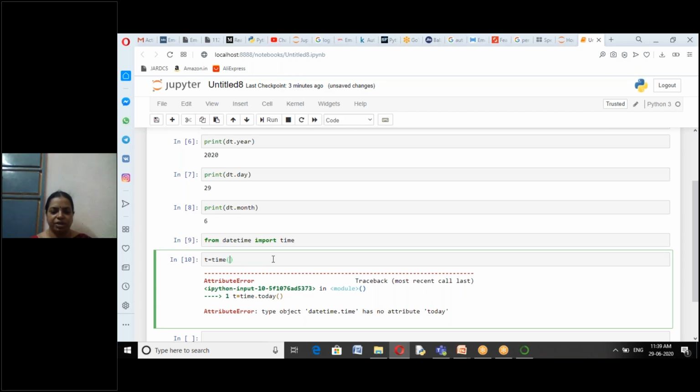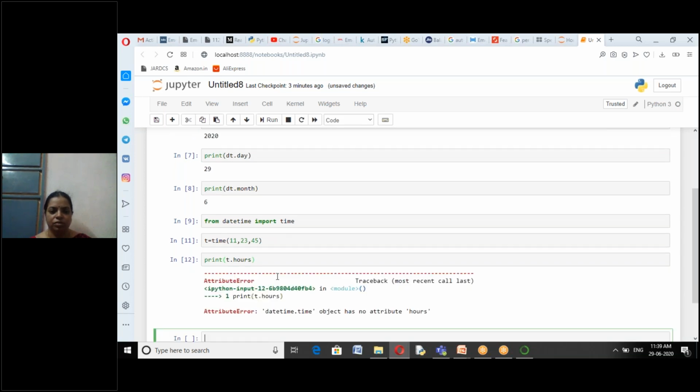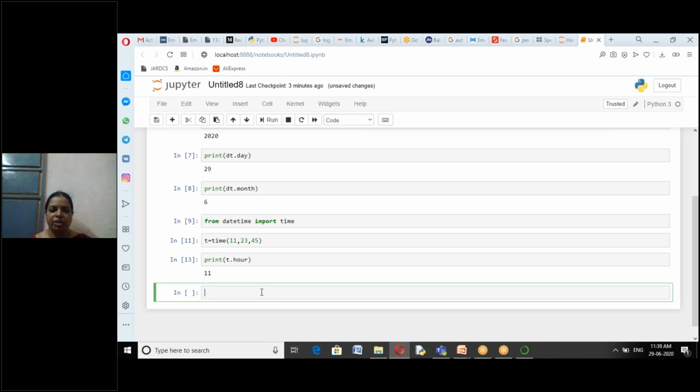We'll create a normal time object with hours, minutes, and seconds. Now we can retrieve the individual values. Print t dot hour, t dot minute, and t dot second. Now we'll check with the datetime class. From datetime import datetime.